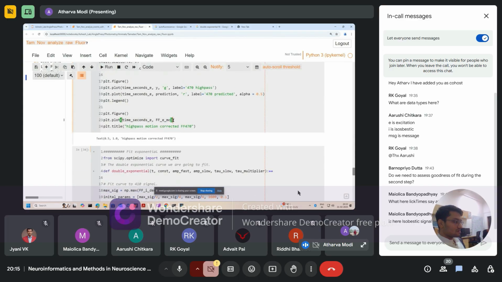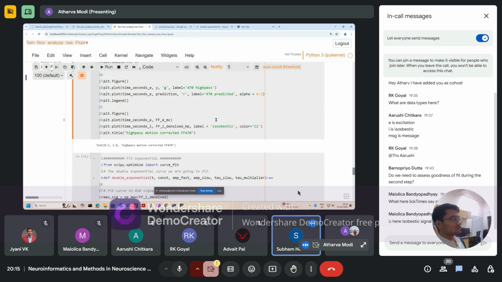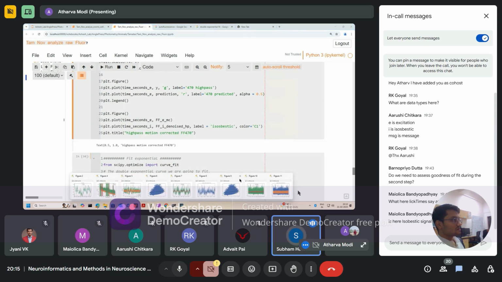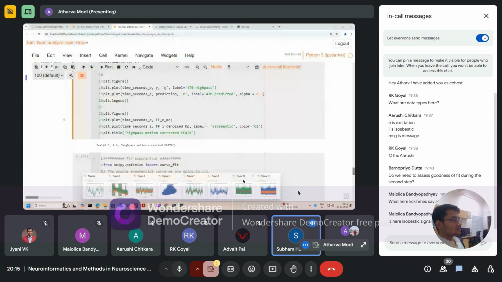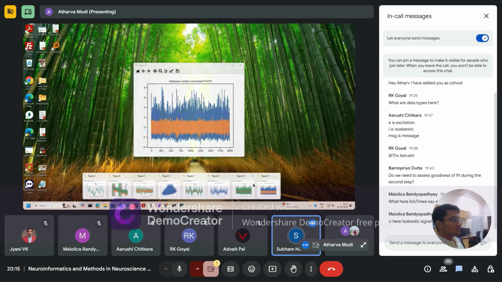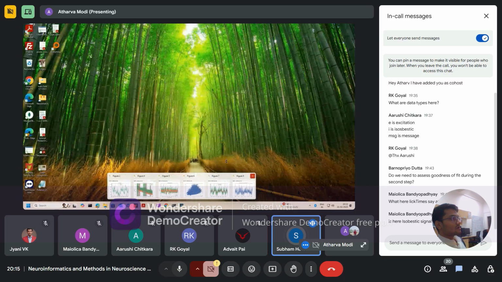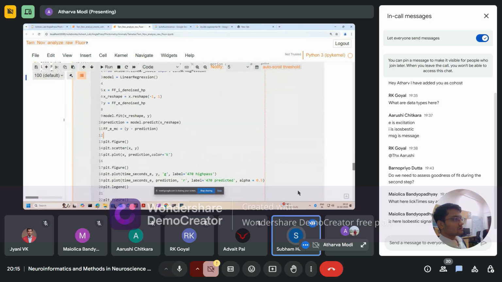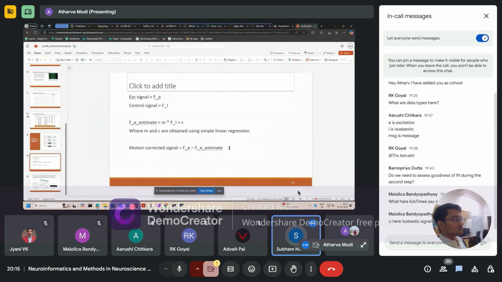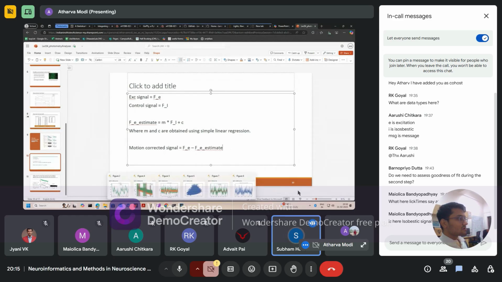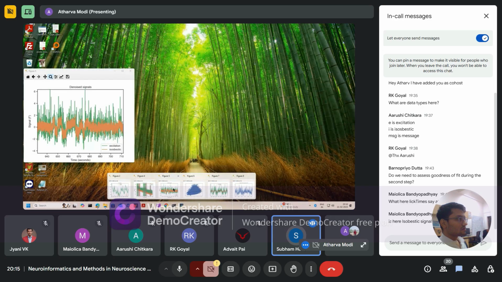Hi, Atharva. Yes, hello. I have a doubt. Why do we actually regress, like predict and then subtract, rather than directly subtracting the signal? Because any changes in the isosbestic signal would be, in my head, and I may be wrong, directly subtractable from the emission signal, right? Yeah, yeah. But why do we do this prediction?